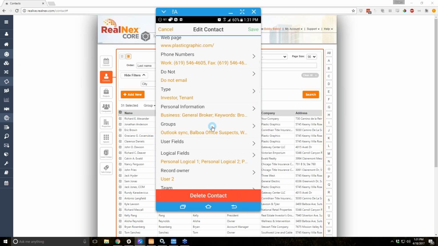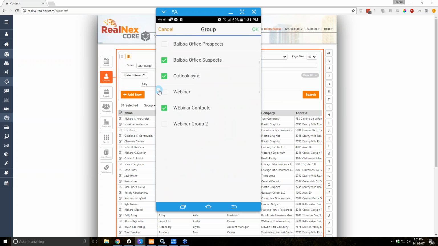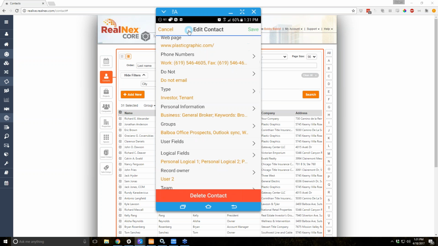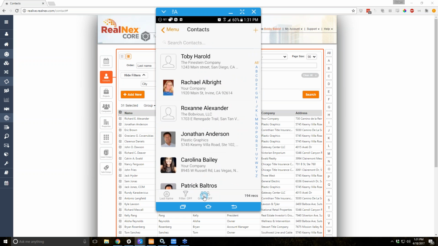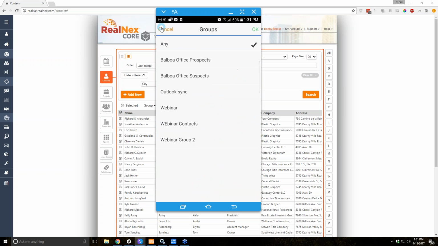will see groups there. If you click on that, you will have little checkboxes in order to add them to any groups that you want. Once you've selected the groups that you want to add that person to, simply hit OK and then save. And then, of course, we can go back to our contact list here and search for groups.